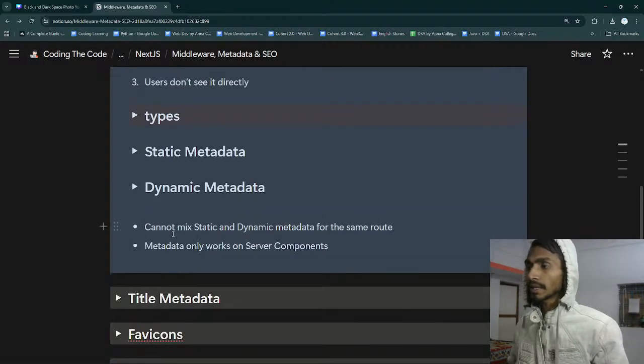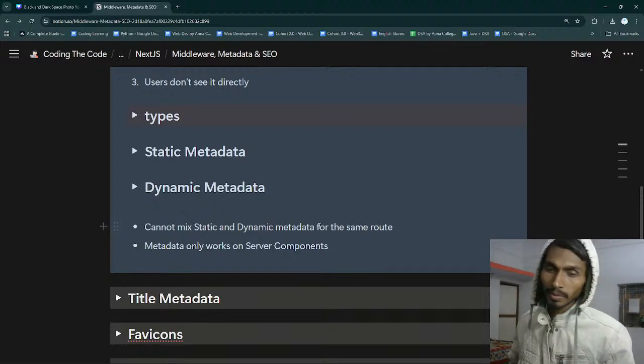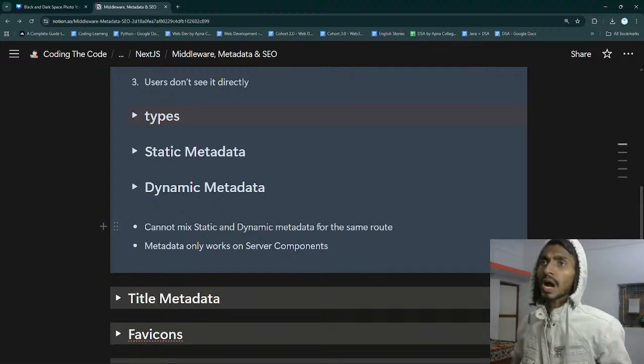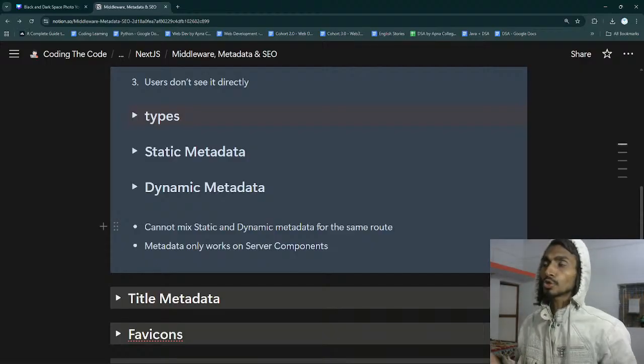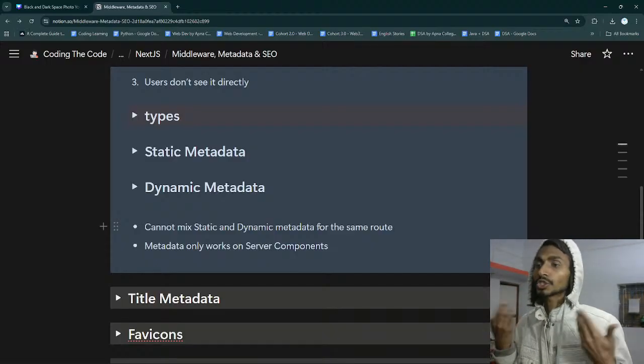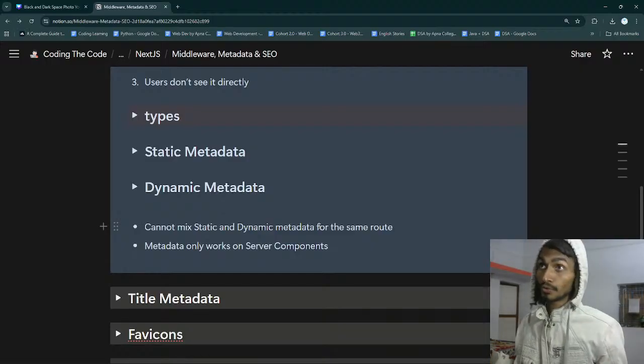So ultimately, and lastly, you can't mix static and dynamic metadata. That's obvious, right? Either you use static metadata or you use dynamic metadata. Don't use both of them at the same time. Otherwise, Next.js will be confused as to which one to use and which one not to use.